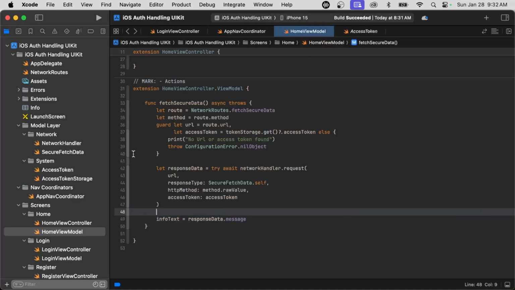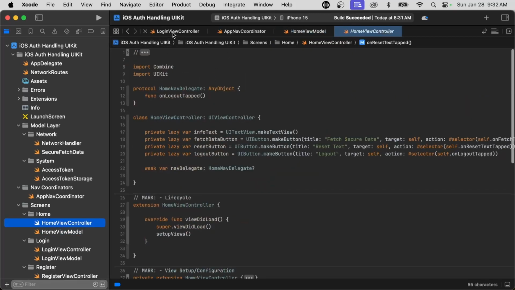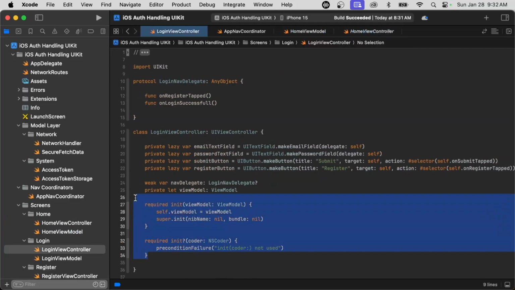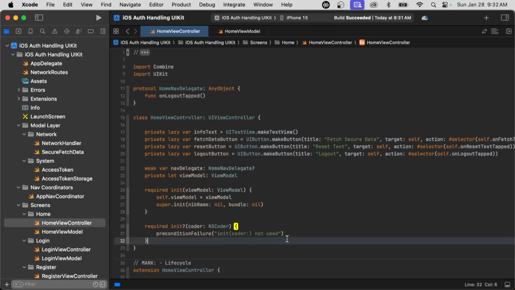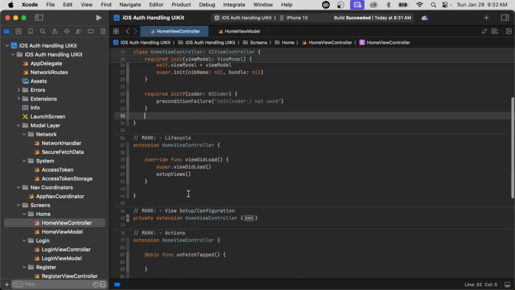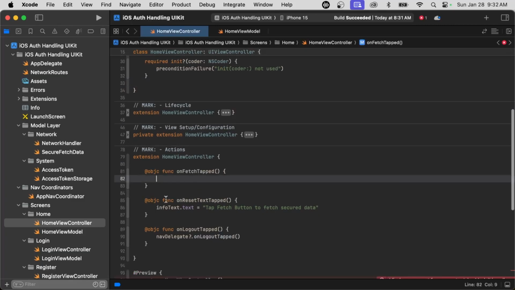Yep. So that's it. So now same thing as last time. Go back into the ViewController, and I'm going to go into the login one, copy the ViewModel code, go back into my home controller here, paste it in. Okay. Close some of this stuff out, and now we have onFetchTap.